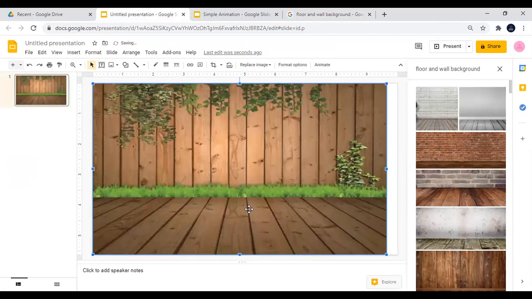So now that I have the backdrop for my animation, I'm going to now fill it in. The first thing I want to have on the screen is the words let's learn about animation, and then animate that. So I'm going to click on the T here for text box, and then I'm going to draw.